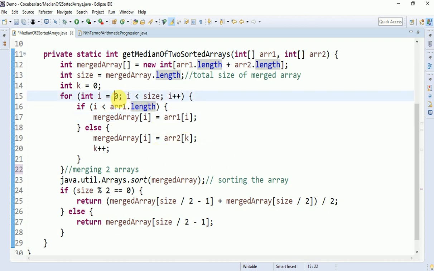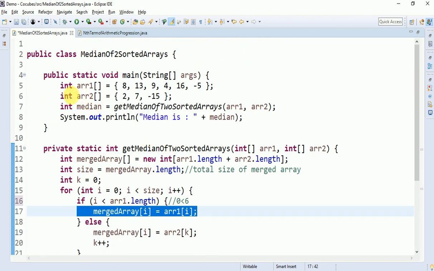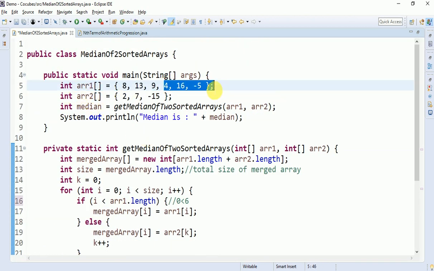Suppose imagine i is 0. Okay, 0 less than, what is the length of array1? It's 6, right? So 0 less than 6, nothing but this is satisfied until 5 less than 6, yes or no? Nothing but it enters 6 times, right? So 6 times means 6 elements of array1 will be allocated into the merged array. The elements will be kept in that.